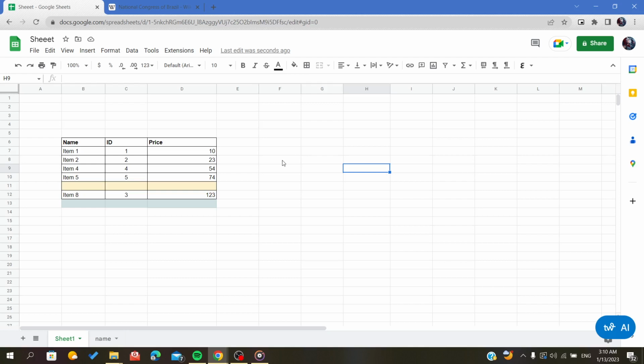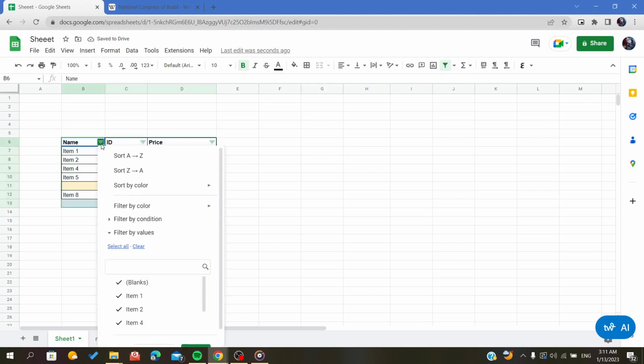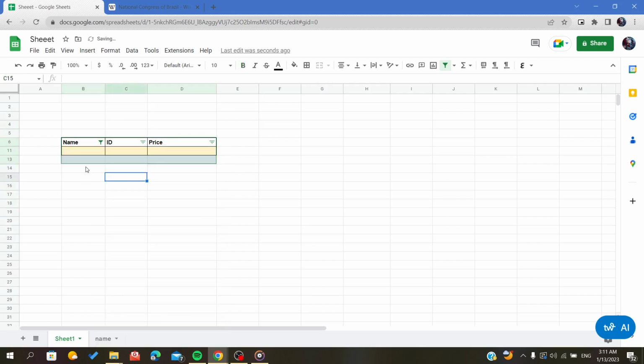The first way is to apply a filter on your data. So after I apply a filter, let's just click on this one. And here we will filter by value. Now let's clear all the selections and I will only select blanks. Clear. And then we will click on OK. As you can see, now all that remains is the blank rows.